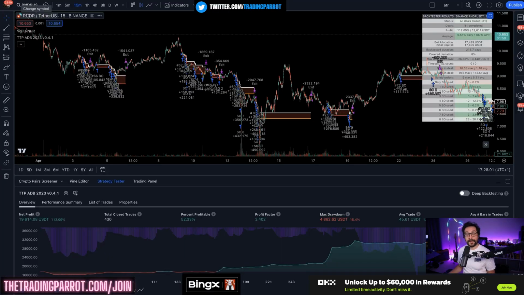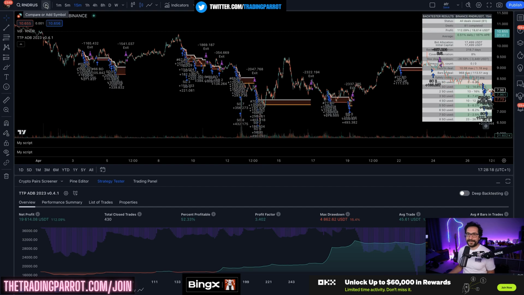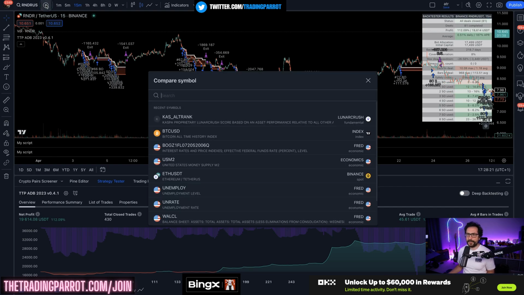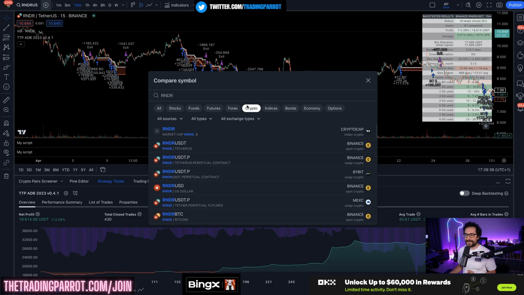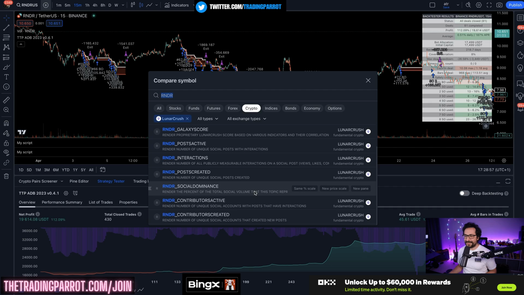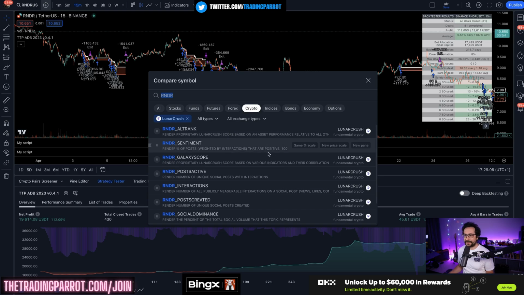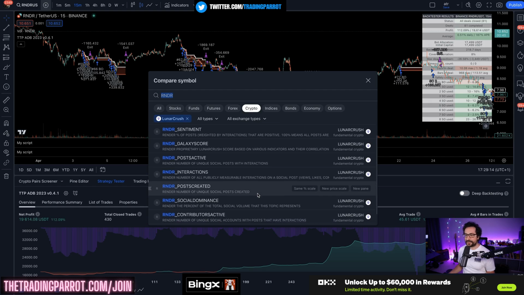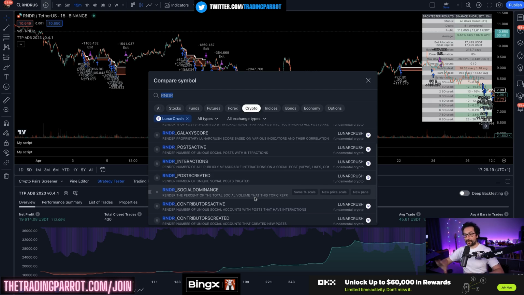I'm going to tell you first where to find all this data coming from LunarCrush. In this chart, we have the symbol render against Tether on Binance. Hit the compare or add symbol on TradingView and search for render. Make sure that you have selected crypto in the categories, and then in all sources, search for LunarCrush. You're going to find this one here. Select it. Every single thing that is below, it's all data coming from LunarCrush, starting with the alt rank, the sentiment, the Galaxy Score, all the posts that are active, interactions, new posts created, the social dominance across all the different posts related as well to crypto, and a lot more.